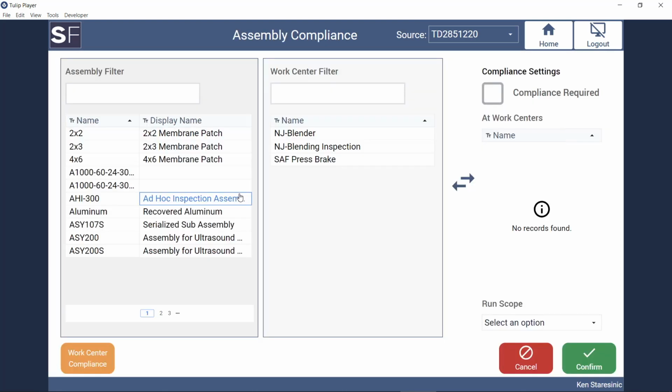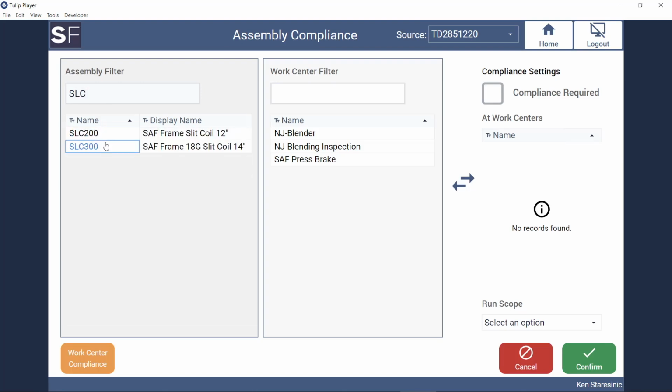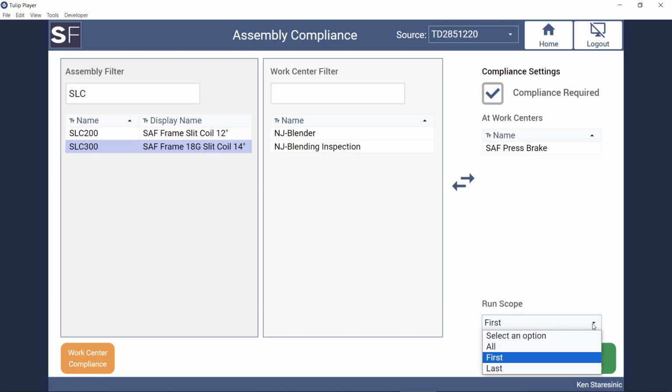Assembly management, similar to the work center management, is designed to help identify those specific items that require compliance, validation, QC release when executed at specific work center. It also identifies the product run scope in which compliance is required: all runs, the first run, the last run, to ensure that SmartFactory enables your SOP to be properly executed.